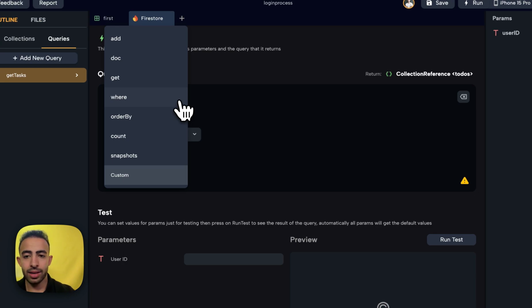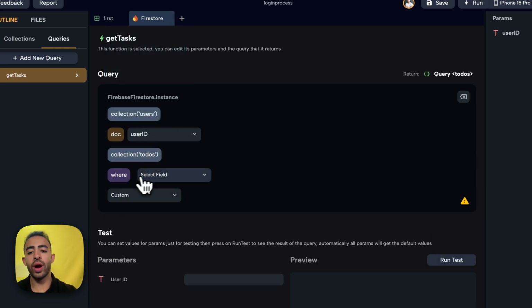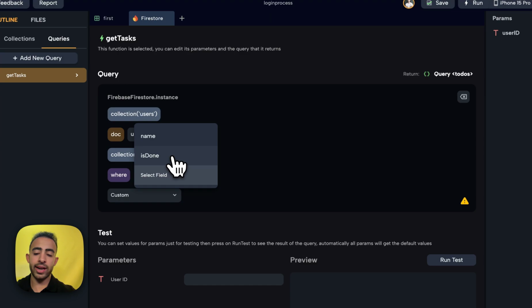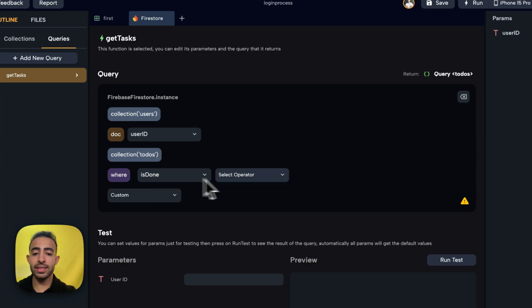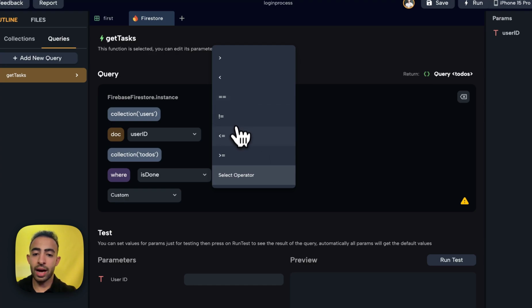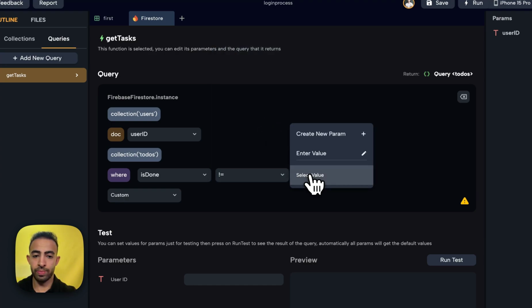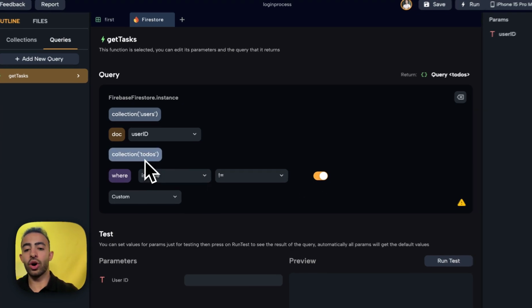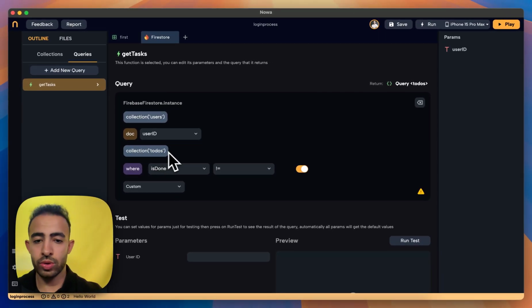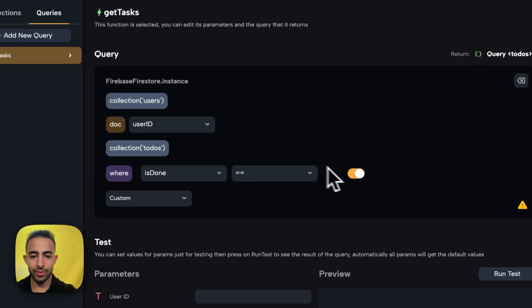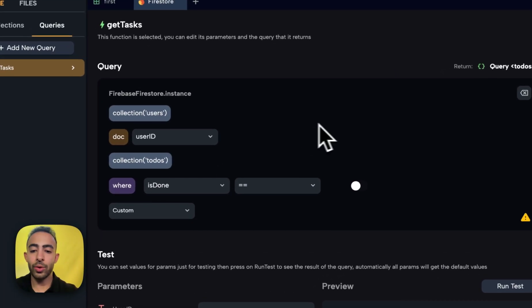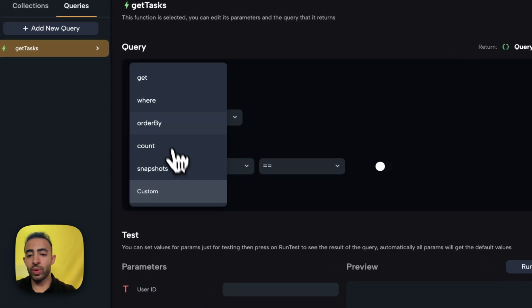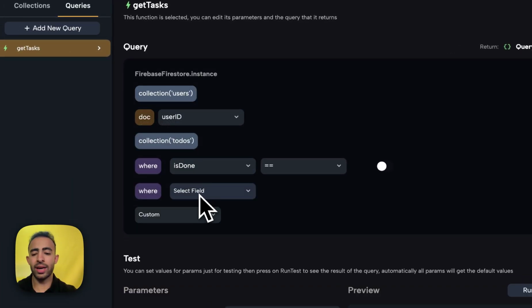Now, you can also do queries. You can use where. So you can say where, for example, I want to only bring the tasks that were not done. So you can say where isDone is not equal to true. For example, you can enter a value, true. So this says, bring me all the tasks for that user which is not true, or which is false. So you can build the query as you want. And you can even do another where, to apply another condition.